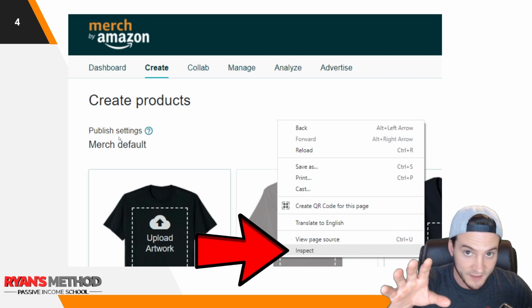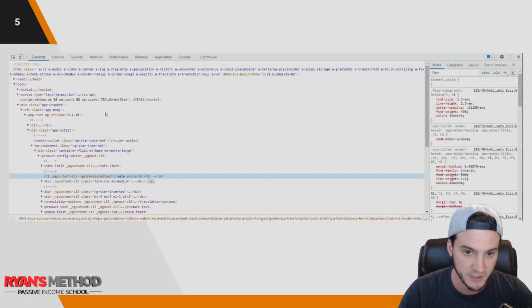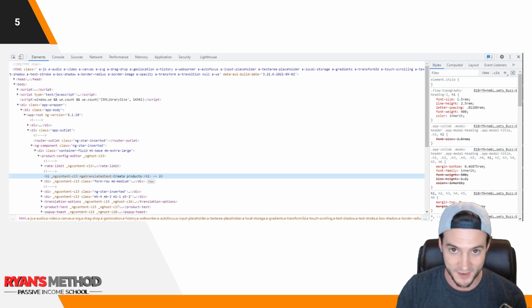Okay, so you need to right click and then go to inspect. You can right click on anything in the web page and hit inspect, or you can just hit F12 on your keyboard. It'll open up the developer console. Now, don't freak out about the developer console. This is very quick, very easy.